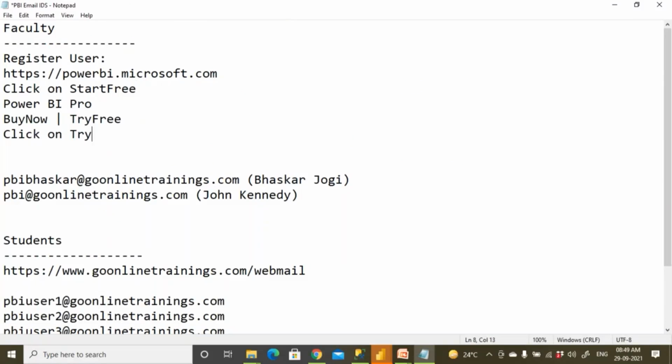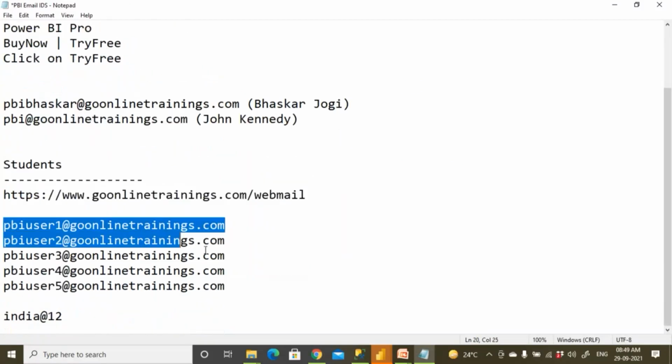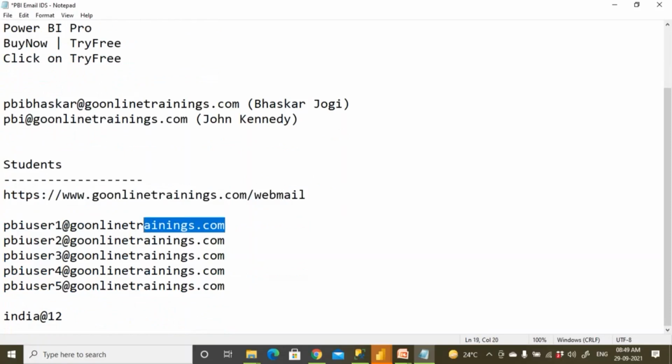So try free, that is what we clicked on. You have to go to this. What are we doing? We would like to register. These are the email IDs I wanted to register. So what is the email ID?